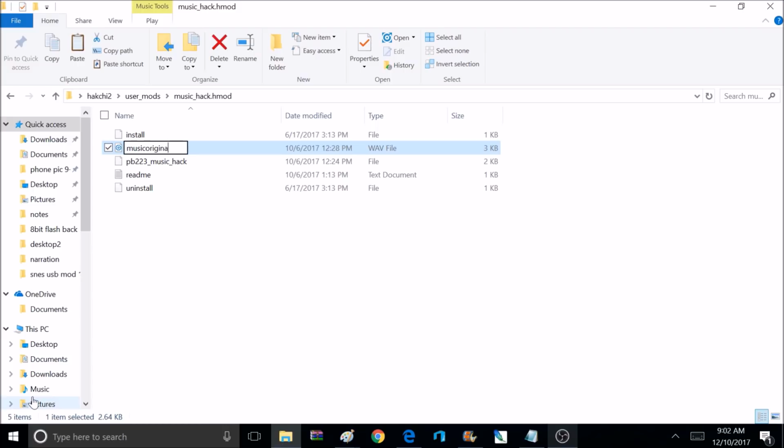And the reason I'm doing this is so if I want to revert back to the original music in the future, I can. It'll still be located in the same file, I'll just have to rename it back to Music. Also, from this point, if you don't want any background music at all, you could just install the HMod right now, and that would make it to where there was no music. But in this guide we're going to change the music, so there's a couple more steps.